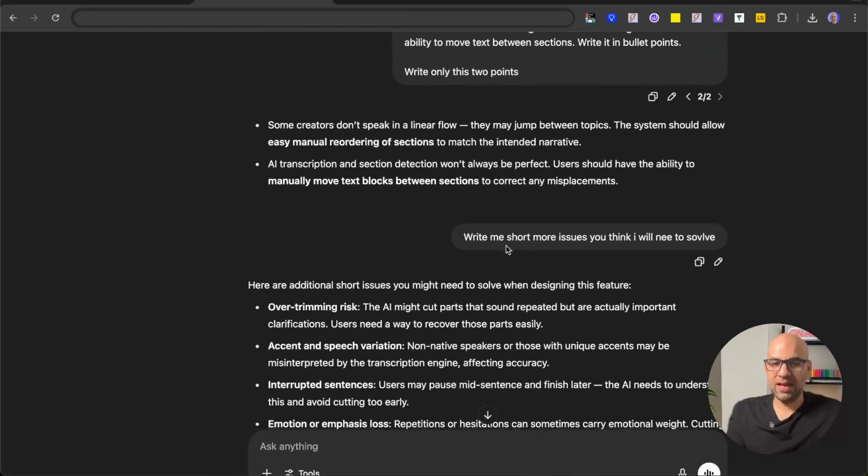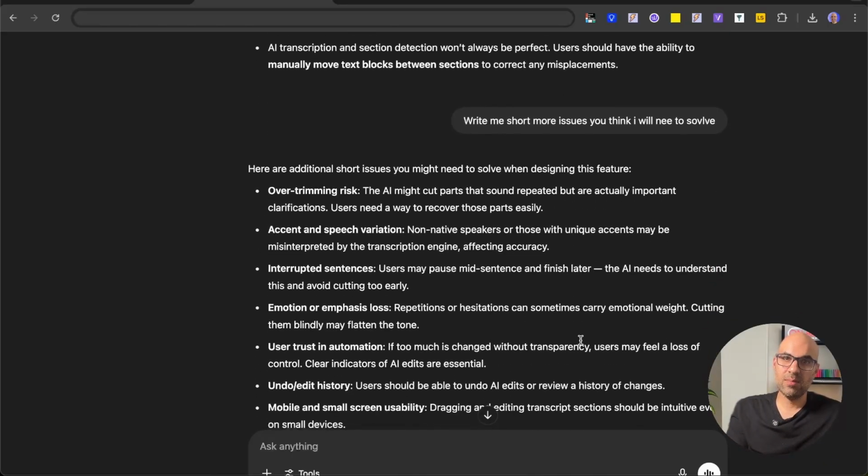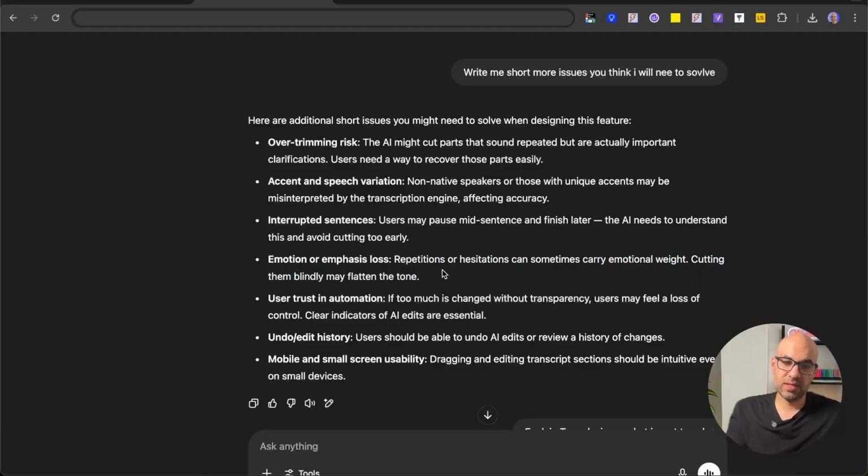And apart from that, I asked it to write me short issues it thinks I need to solve. So this case is super interesting, because what I do now, I have the idea, I know more or less where I will go, but in that case, I ask the AI to give me more ideas that maybe I didn't think about. And it gives me some ideas that maybe I need to consider. So you can see here one example, emotion or empathy is lost. That means that sometimes when I create a video, I talk in one tone very quickly. But if I make the retake, my tone is changed. So maybe with AI tools, I will be able to add another feature to make it more balanced.